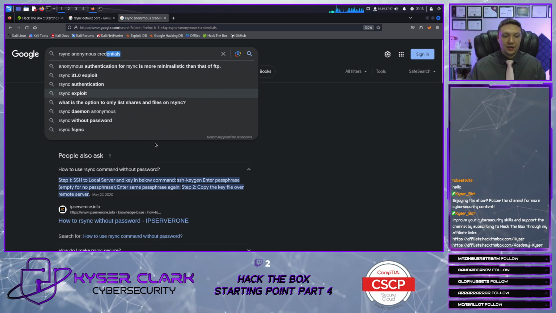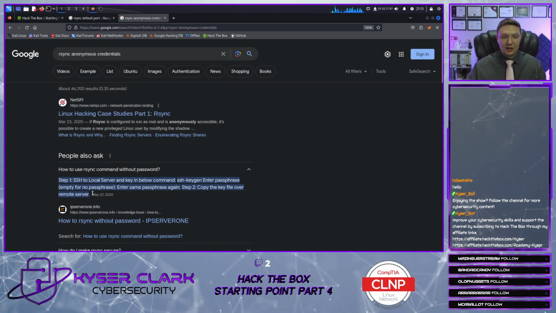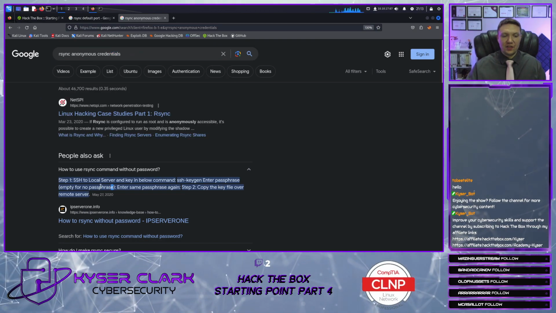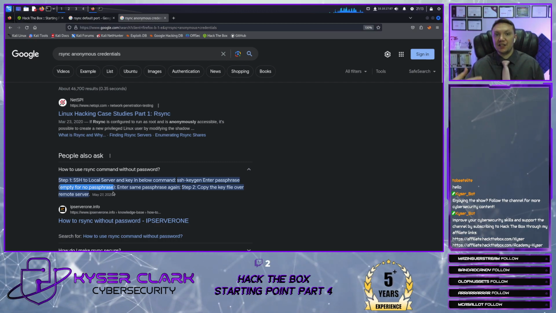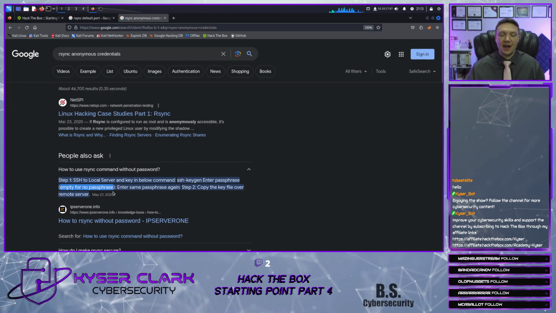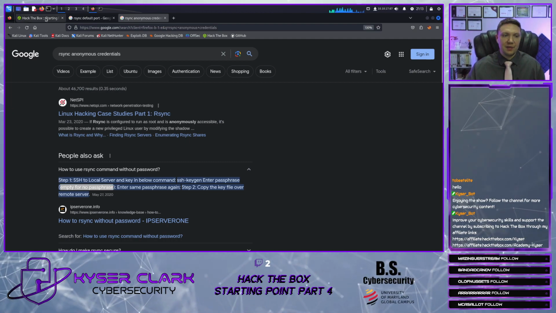So, empty for no passphrase. That's equivalent to none. I was being confused for a second. I was expecting it to say none, but empty for no passphrase is the same thing. So that makes sense.